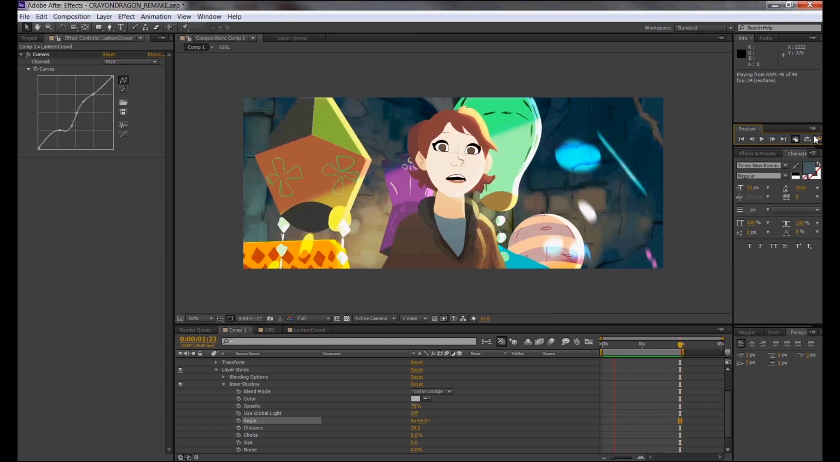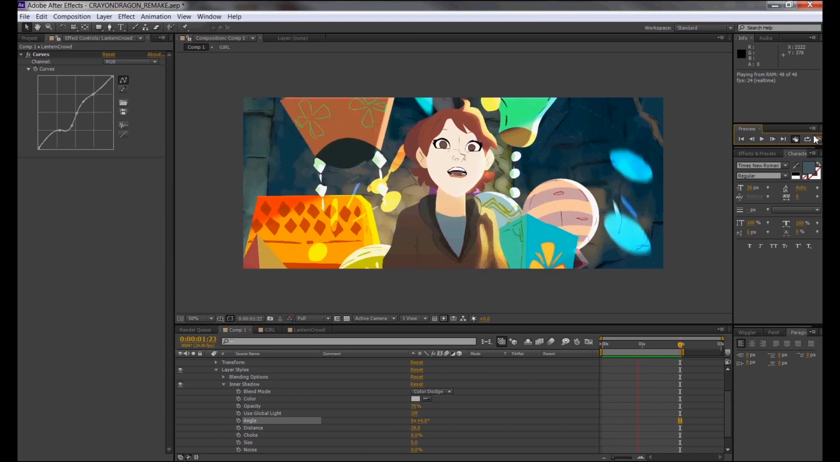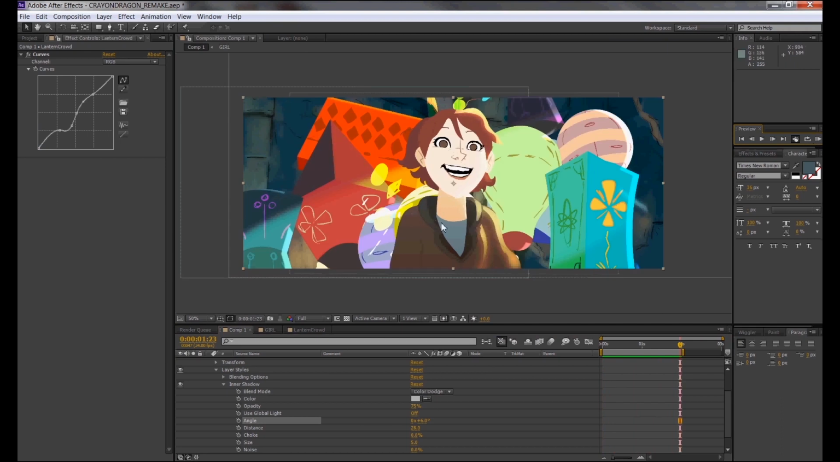God damn, does that look cheesy. But hey, sometimes being cheesy is good. We'll roll with that. So there you have it. Here are my cheesy lit lanterns. But there's so much more we can do.